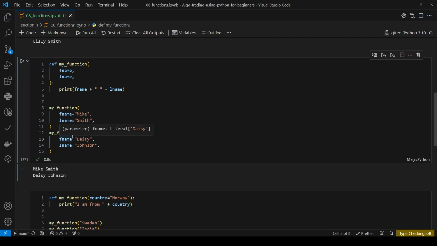So you're passing those. And for the first one, you don't have to send the parameter names. But if you don't send them, it goes by order, okay? Because if I switch this up, you'll see that it's going to be Smith Mike. The function doesn't know which one it is. It just knows that this is the order for f name, l name. So if you want to, I could take this and switch this down here. So it's l name first, f name second, and that's fine, because you're telling it, I want f name to equal Daisy, I want l name to equal Johnson.